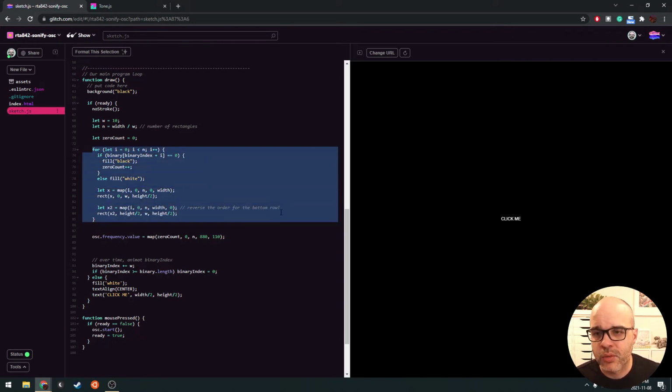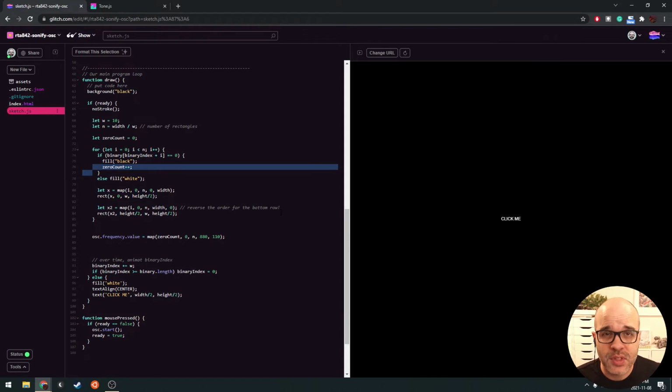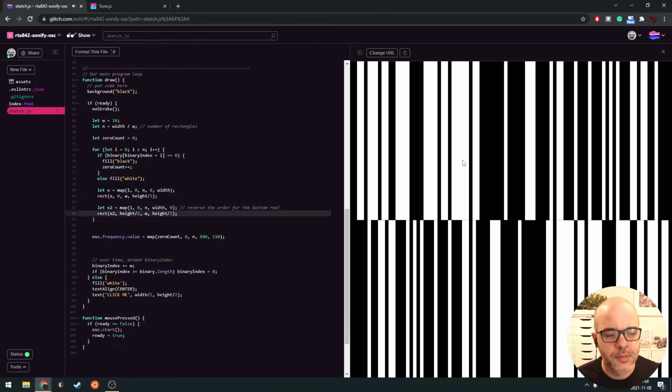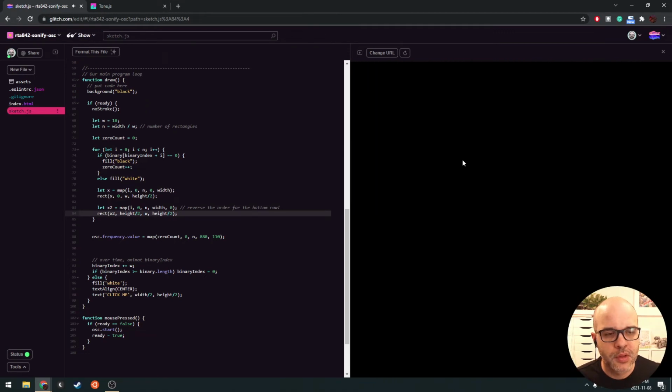So after we've drawn all the rectangles, we've counted how many of them have a 0 value. Now I want to set the frequency here. Let's see what that sounds like. So that should be more in sync with the visuals.